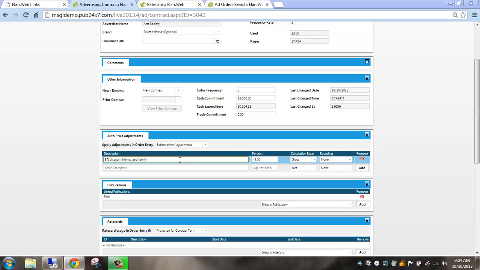Enter the adjustment description and percentage amount. Note that positive values indicate a surcharge and negative values indicate a discount. Also note that multiple adjustments are allowed and will be applied in the order entered here in this contract.